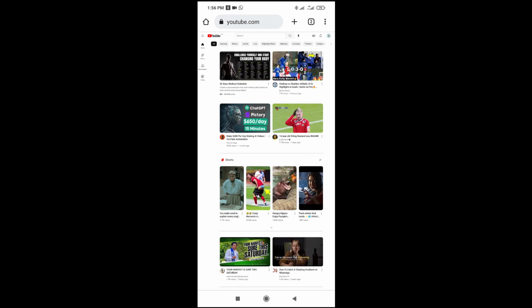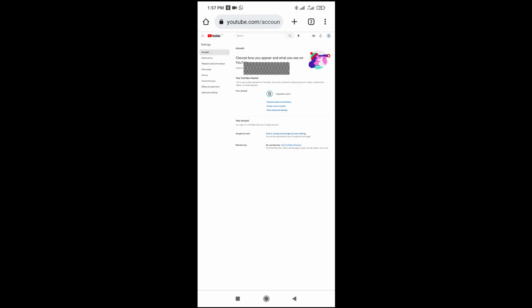When it's finished loading, click on the profile picture at the top right of the screen. Just make sure you have logged into your Gmail account. So click on the profile picture at the top right of the screen. Then click on settings. So when done, click on create a new channel. So click on it to continue.